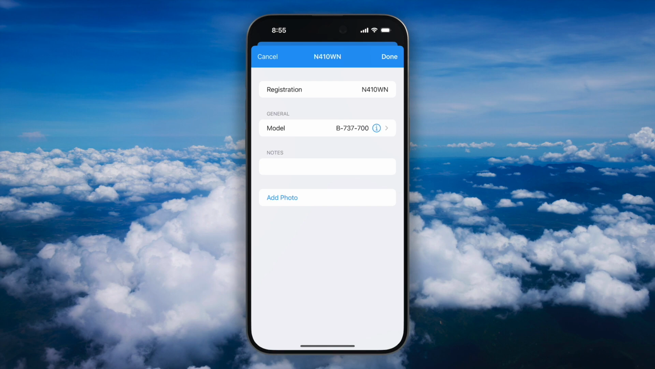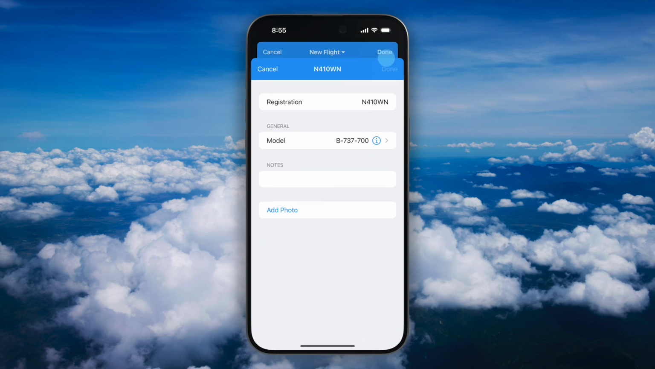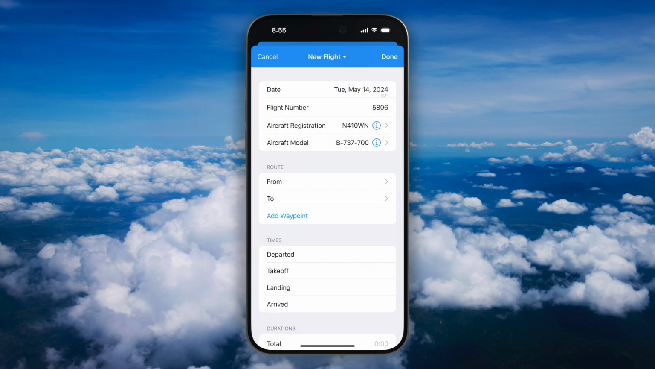So now we have the registration and the model. We'll tap done one more time to return to the flight editor. And as you can see, we now have the registration and model field populated for our flight. Moving on down to the route fields, we have our departure and arrival airports here. We're going to tap the first one here, the from field.